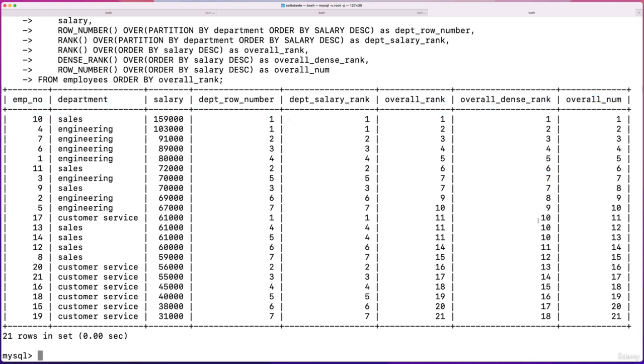If it has a tie, they share that rank, and then it just resumes with the next consecutive number, meaning we only have 18 as the highest instead of 21. All right, that's probably more than you ever want to know about rankings and row numbers and dense rankings. Next, we have a few more of these window functions I want to cover.